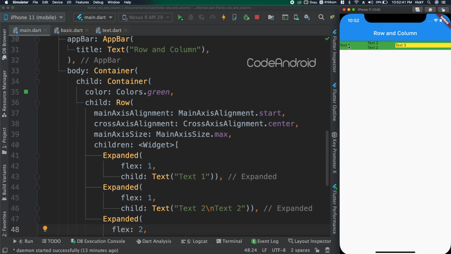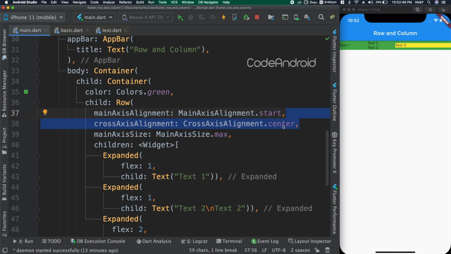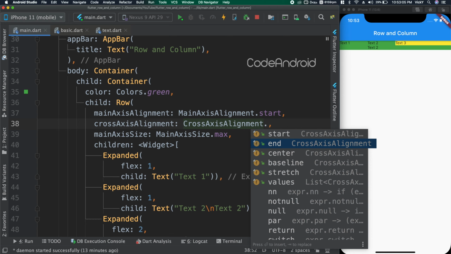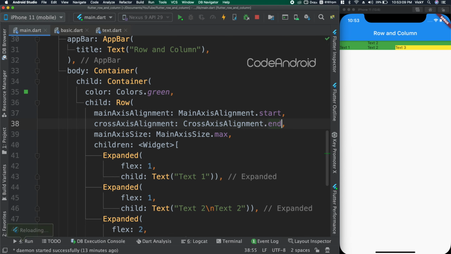Now we'll see about cross-axis alignment. The default value of the cross-axis alignment is center. Now when we use start for that, all the widgets are starting from the top of the row, and end will make all the widgets drawn from the bottom of the row.